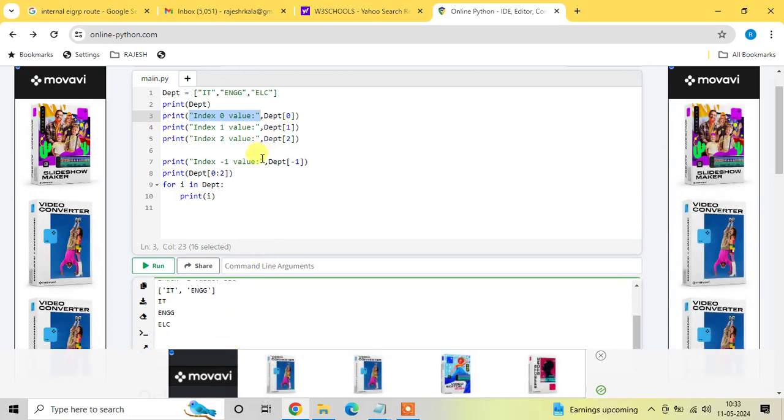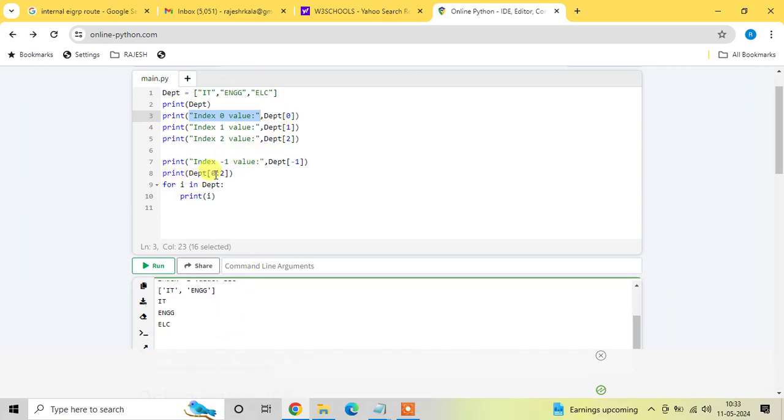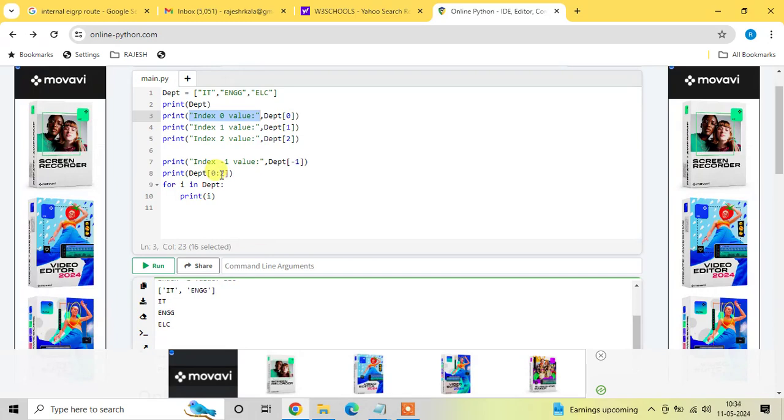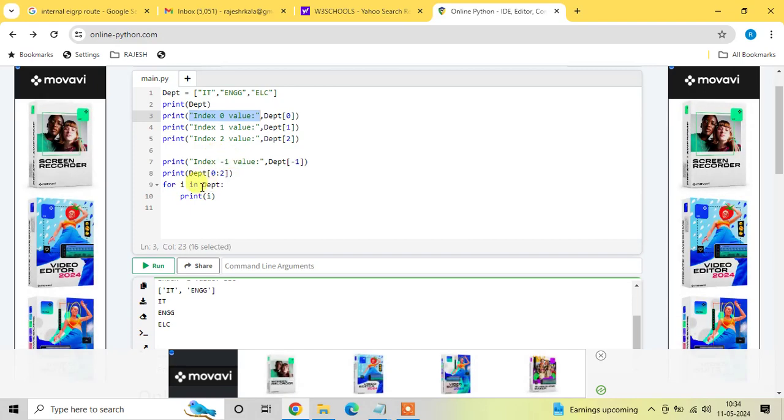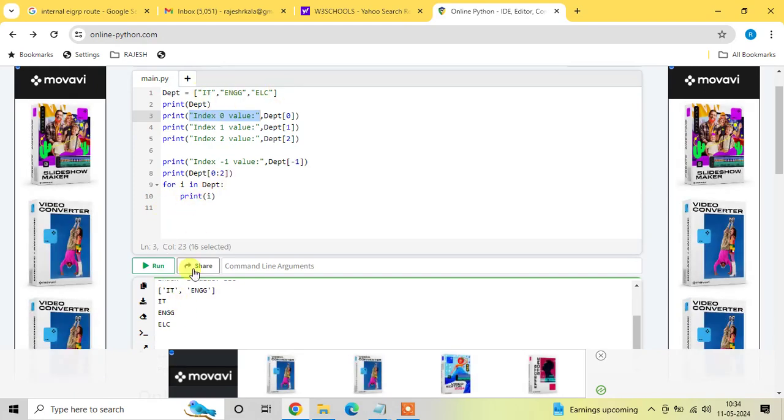Then print DPT 0 to 2. So here, see here, it will print only IT, ENG, it will not print ELC because up to 2 means 0 and 1, the second one will not print. Okay, then for I in DPT, print of I, now it will print all. DPT has IT, ENG, ELC.